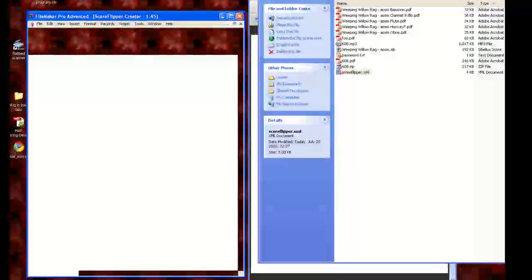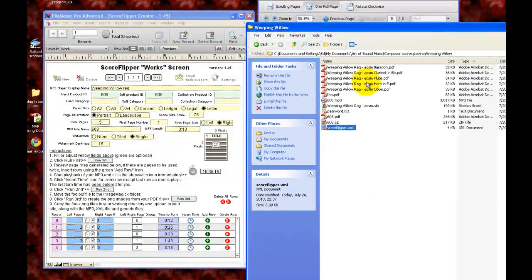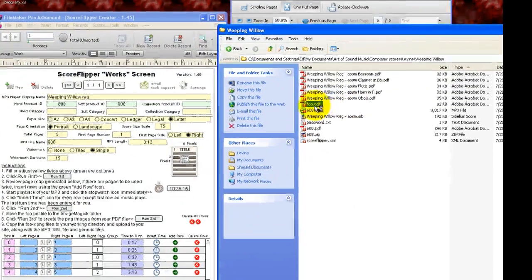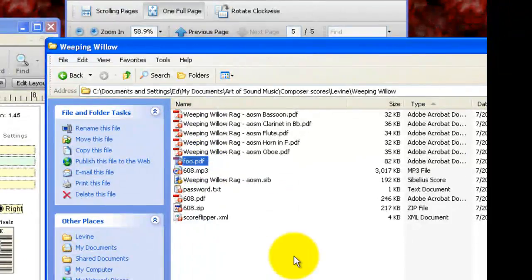Now going back to the ScoreFlipper work screen of the creator, I need to move my PDF file to the ImageMagick folder. So here I have a file that I made before. This is my score, the one that we were just looking at to set the time. So I'm going to go ahead and copy that.